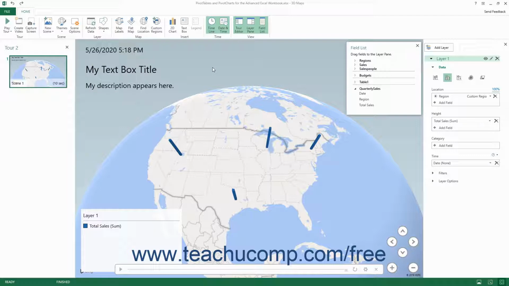To add a legend overlay for all data layers in a scene if needed, click to select the scene in the Tour Editor. Then click the Legend button in the Insert button group on the Home tab of the ribbon in the 3D Maps window to add a legend for all data layers in that scene. To then remove a legend for a data layer if needed, right-click the selected layer's legend overlay and then choose the Remove command from the pop-up menu that appears.